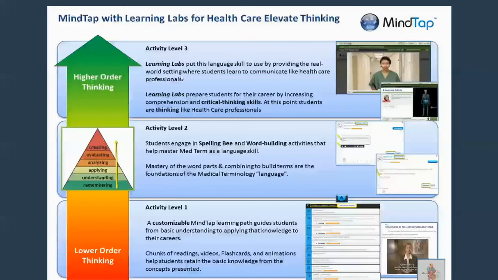Out of our 8 MindTaps, we do have 6 learning labs, but more importantly, we can call all of these things application activities. How are we taking the concepts we've learned and applying them to on-the-job skills? Some other examples are, for anatomy and physiology, it's image labeling and knowing the body, and pharmacology, it's how the body reacts to different drugs. For human diseases, it's knowing signs and symptoms, identifying diagnosis, and knowing the treatments.